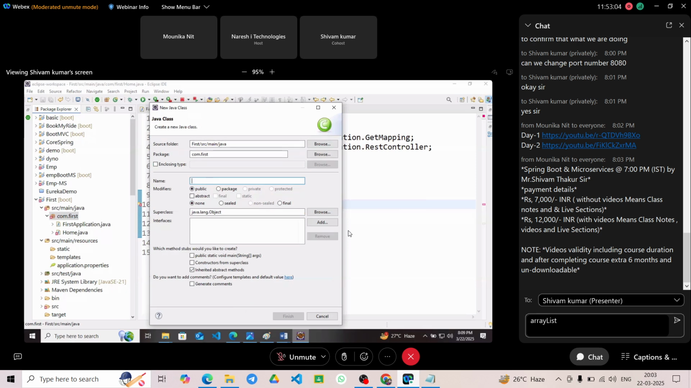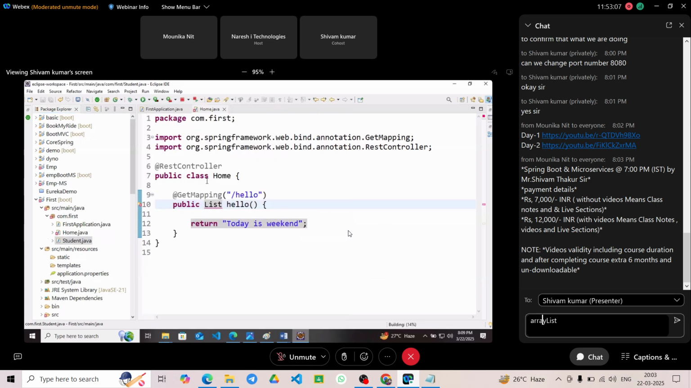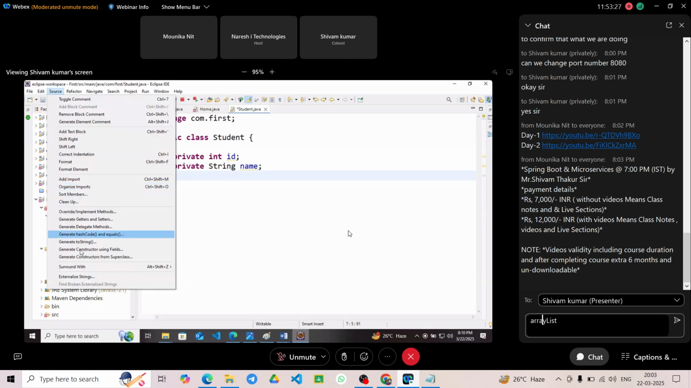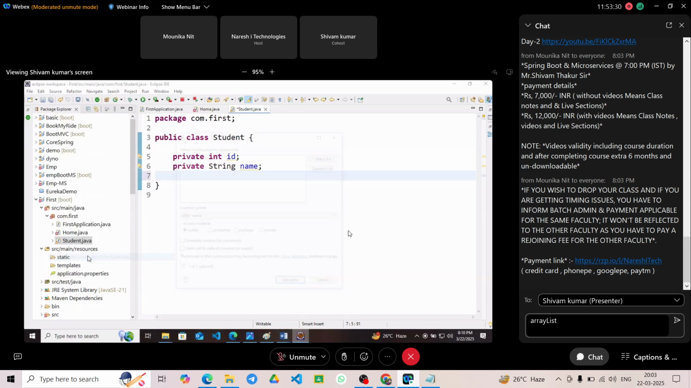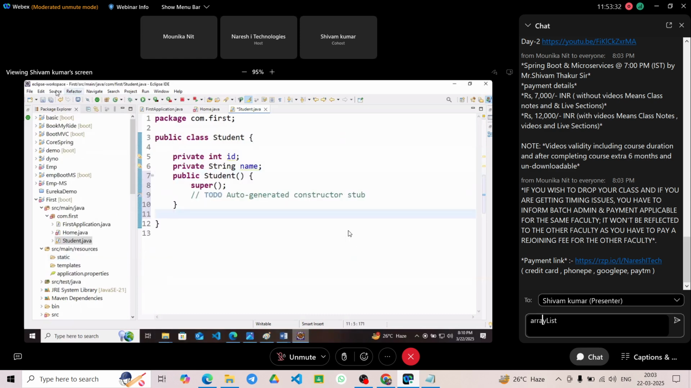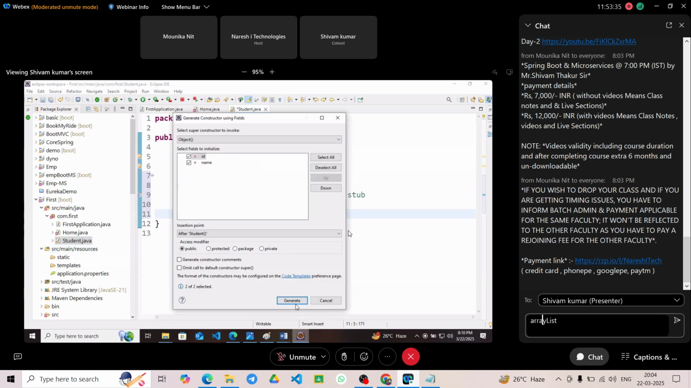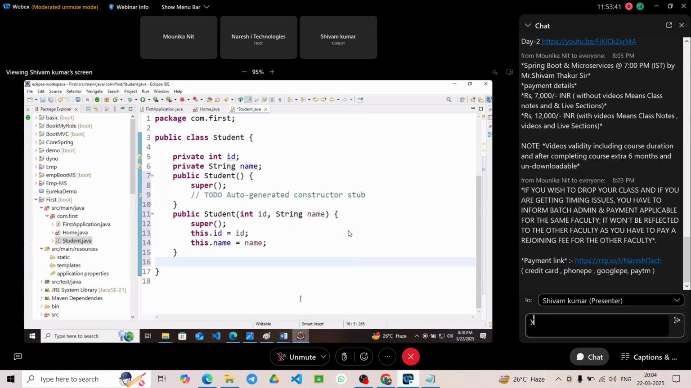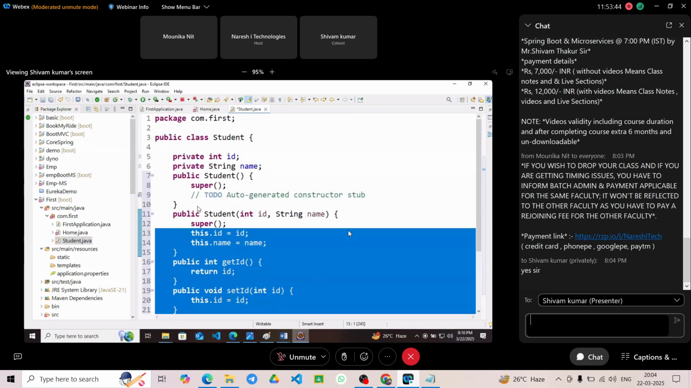Let's say this is a Student class. To this Student class, I will declare two private variables, private int id and private String name. As these are private, we need getters and setters, so I will generate the constructor from superclass. Then we will generate the constructor using fields. I hope you know all these things, and at last the getter and setter methods. So all of that we have generated.